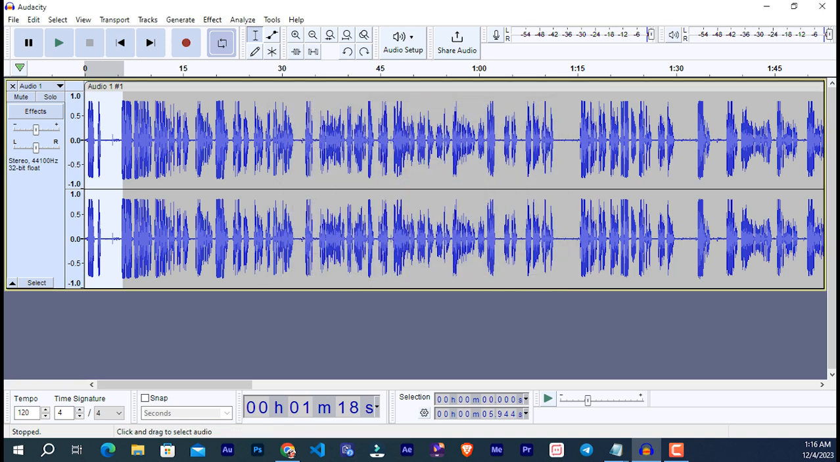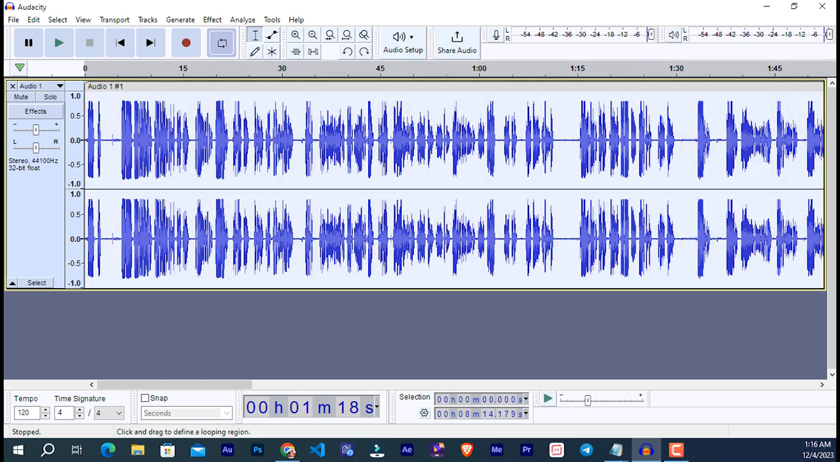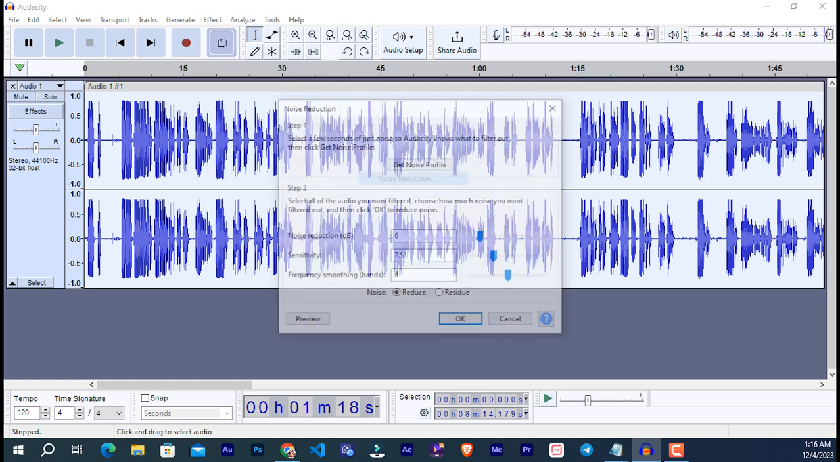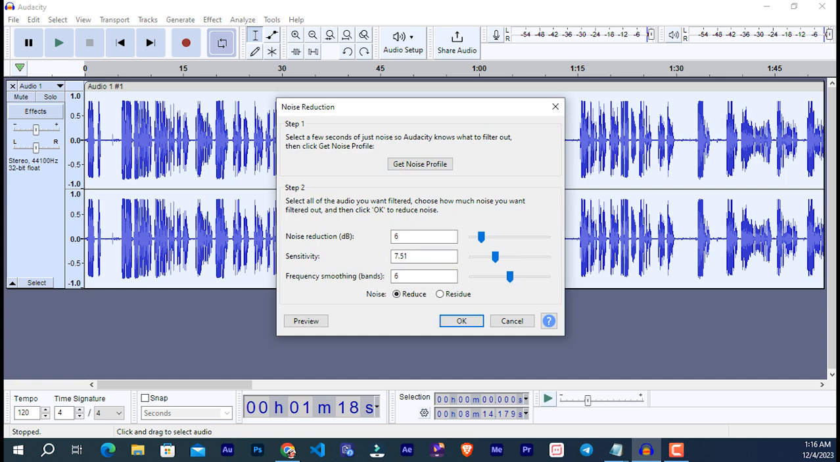Then we need to select our entire audio. Now click Ctrl+A. It will select your entire audio. Then we need to go to Effect one more time from here. Go to this option and now choose the same option from here, Noise Reduction. And this time we are going to click on this option, OK.